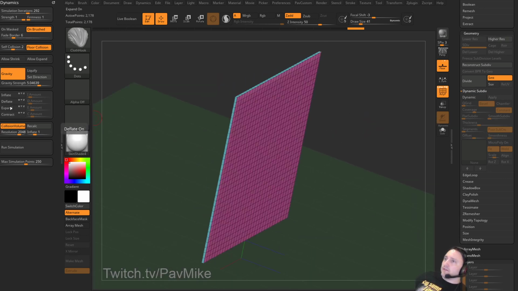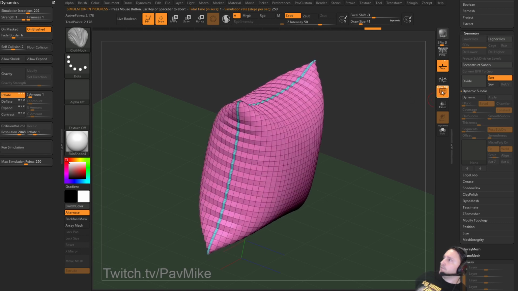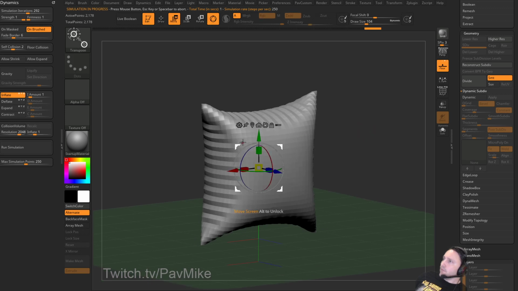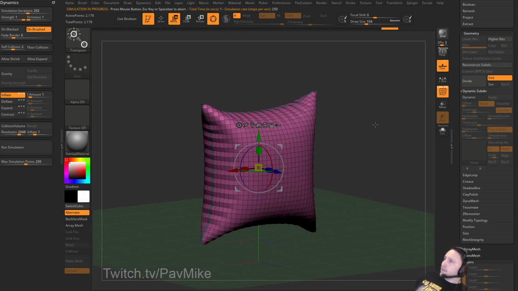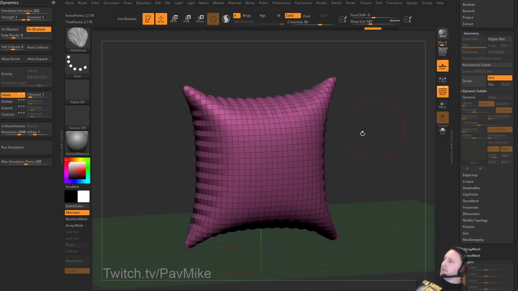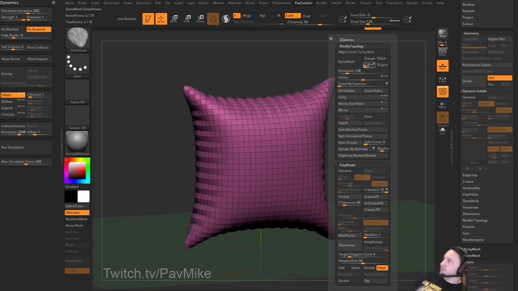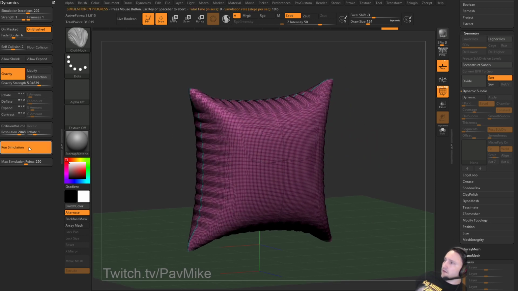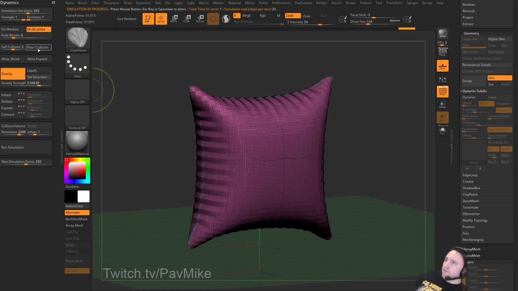I'm going to go over here and say gravity off, floor off, collision volume off, inflate on, and we're just going to inflate ourselves out of a pillow. So with this pillow inflated, we'll go back to brush transpose here. What's really powerful about this, you can triangulate the mesh if you want to. In fact, you can even just dynamesh this. You're like, oh yeah, give me a dynamesh, and then let's turn gravity back on and run a simulation. Oops, and floor collision.